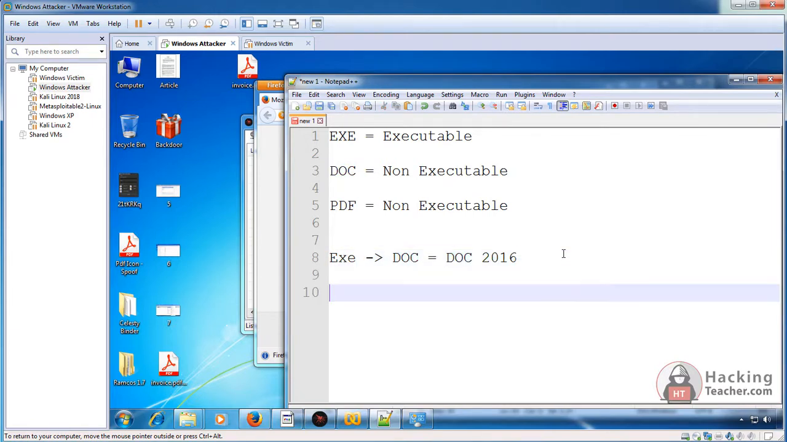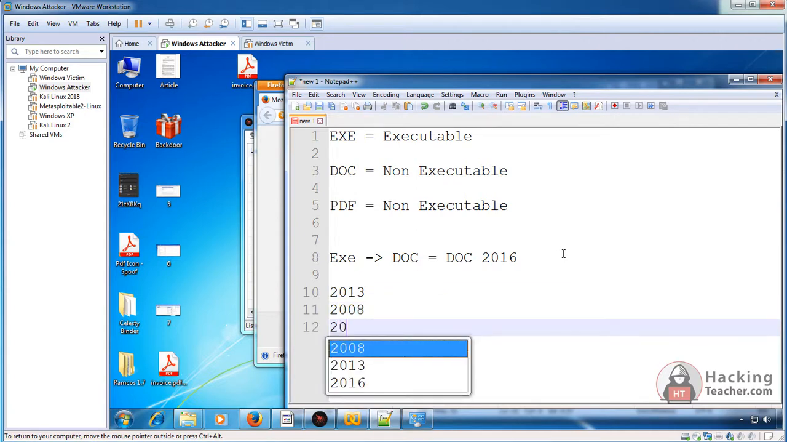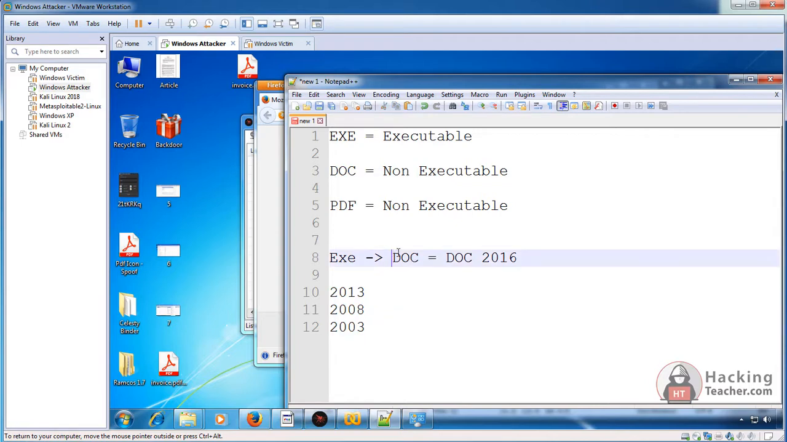But if the victim is using some old Microsoft Office, maybe 2013, 2008, 2003, if those openers are weak, they will run the doc file and they will also run the exe hidden in that. So the point is, you can embed an exe into a doc and doc will be the extension, but it still cannot execute on its own. It will be dependent upon the version of the Microsoft Office or the Adobe Reader they are using.